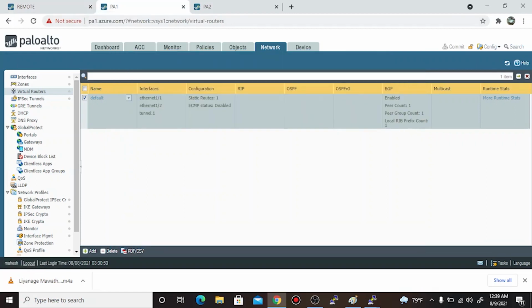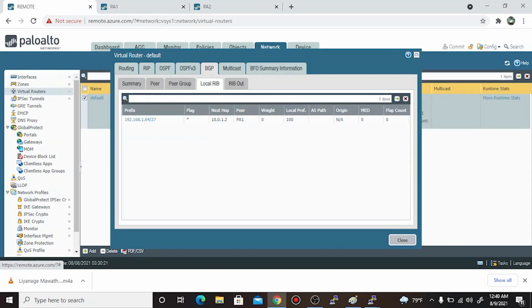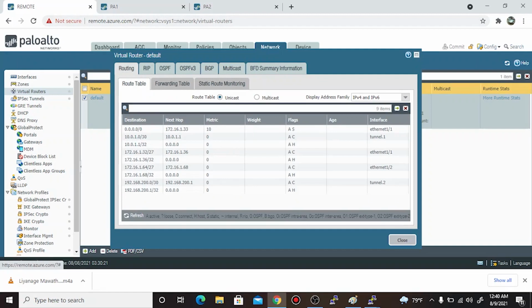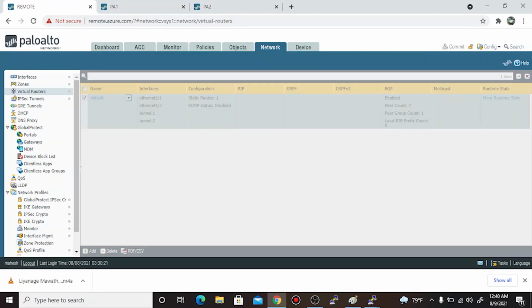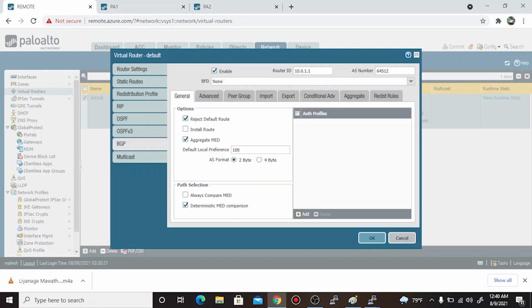So let's go to Palo Alto 1 and check the interface with the matching IP address. Yeah, it's 10.0.1.2. So that means our advertisement has been learned from the remote firewall, which was advertised from Palo Alto 1. But the only thing is it has not been inserted into the routing table. In order to insert it into the routing table, we have to do a configuration. We have to go to BGP. Here we have to select install route, because by default it is unchecked. We have to click it to check it. So now I'm clicking OK.